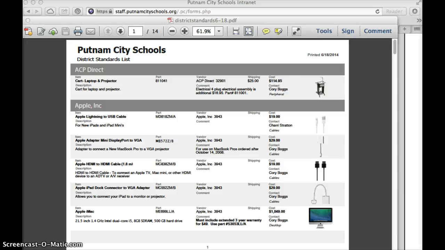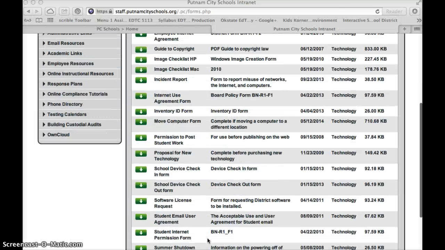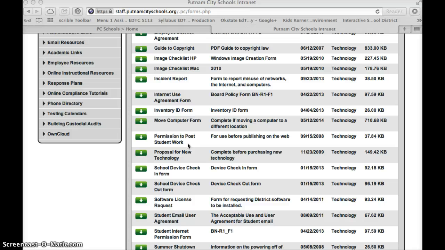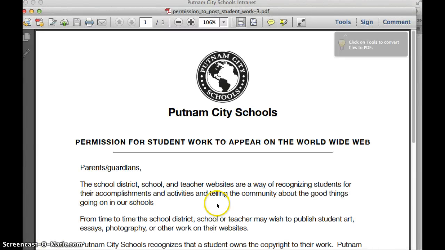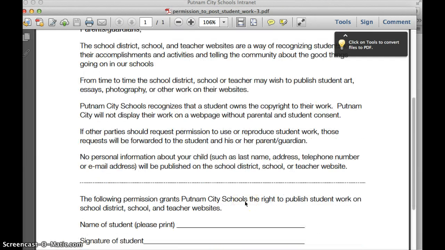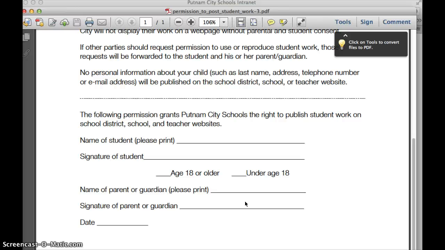The next thing that's very important is permission to post student work, and that is located here for the document. What this is, you need to send it home if you are a teacher that wants to post any student work on the internet. If you are posting something on YouTube that a student created, you would need to have this filled out.